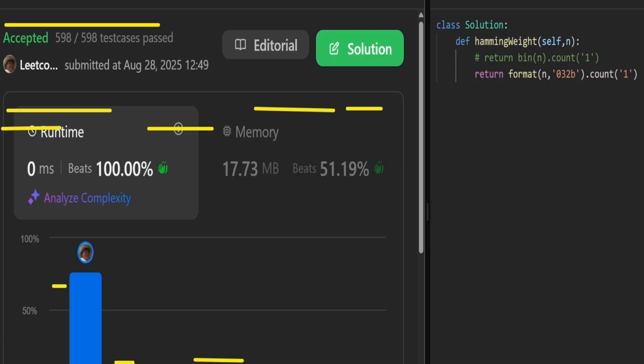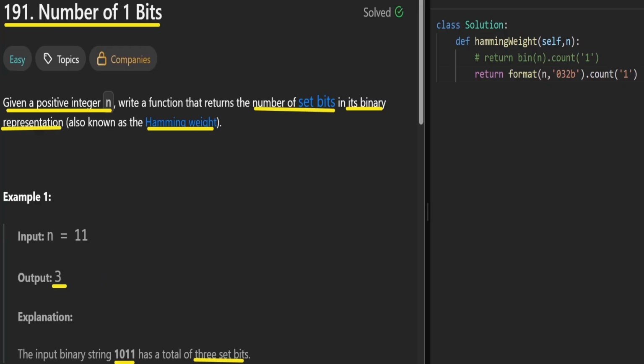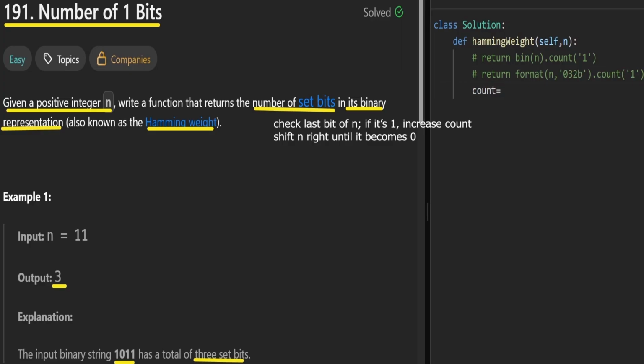Instead of working with strings, we can go straight to bit manipulation. That's where the real magic happens. One classic technique is to repeatedly check the last bit of n, then shift n to the right until it becomes 0. Each time the last bit is 1, increment the counter. Let's implement that idea. First, initialize count to 0. Until n becomes 0, do n AND 1 to get 0 or 1 depending on the last bit of n.